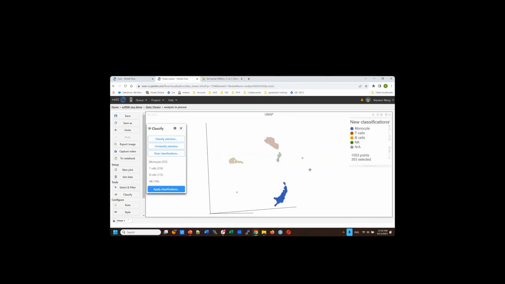Okay, so that's how you continue, keep on going until you say, oh, yeah, I really cannot tell what the cells are. I really don't know. This is my first iteration of my analysis. That's it. Only when you finish this iteration of your analysis, you will click on apply classification.